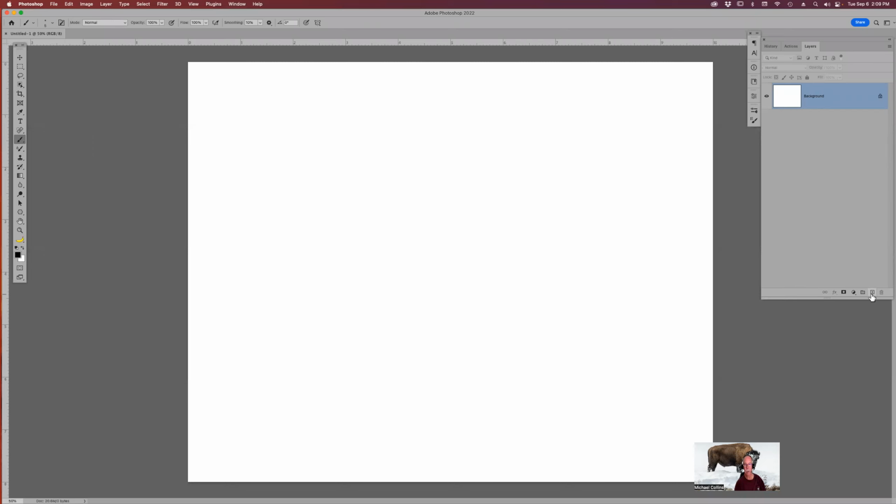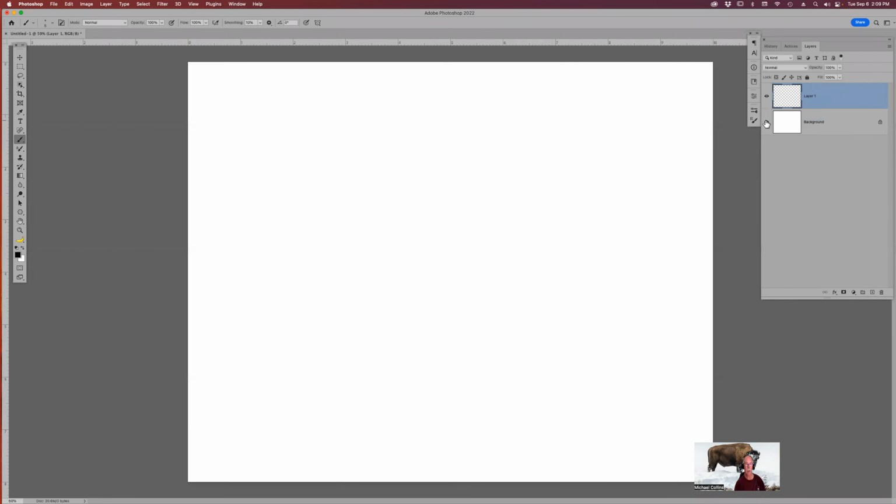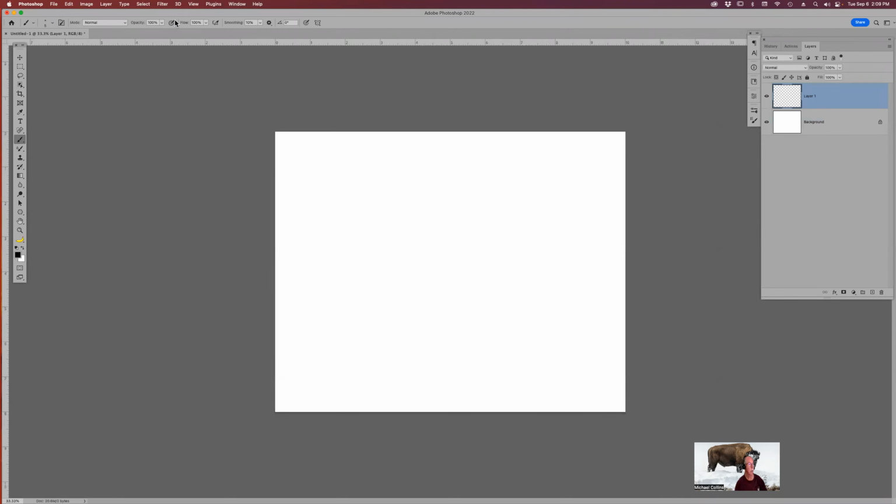So I click on the plus button down next to the trash can on the layers panel. And now I have two layers. One that's just checkerboard, and the other one's the white layer that I had from before. And what I'm going to do is paint some grass on the bottom of this. So let's make it a little bit smaller.